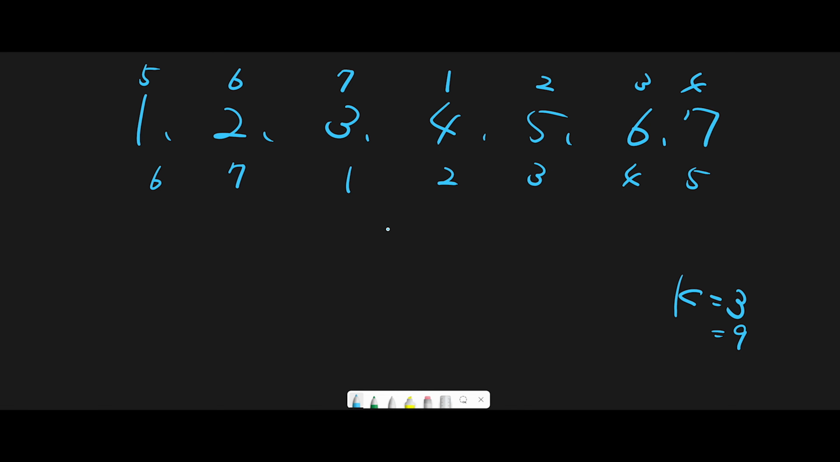So the question is, how can we calculate the rotated position? Do you have any idea? My idea is to use the remainder. The length of the input array is 7, right? 1, 2, 3, 4, 5, 6, 7. So we divide k by the length of the input array. In this case, 3 % 7 equals 3, right? And how about 9? k equals 9, 9 % 7 equals 2.